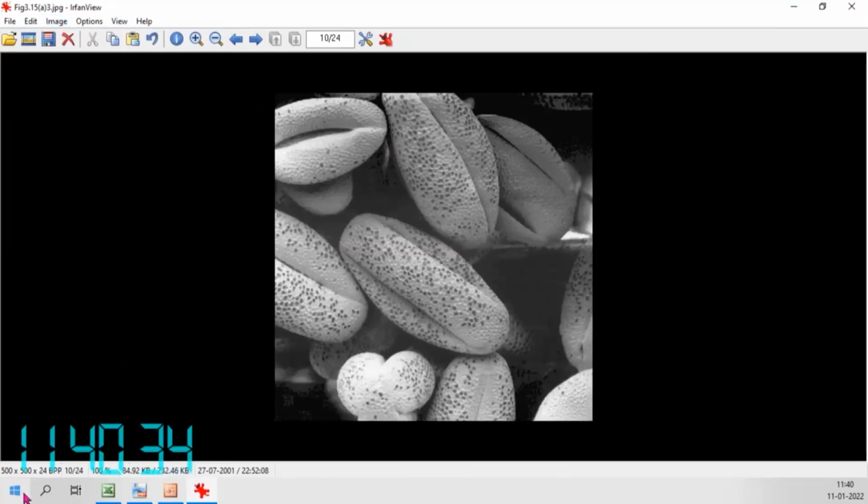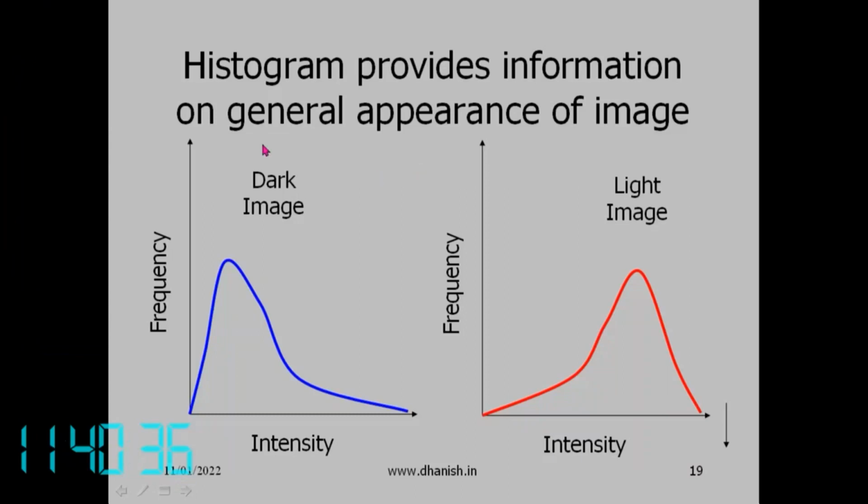That is histogram equalization. Just see what that is. If the image is generally dark, there will be more pixels in the lower portion. So this is low intensity, and there will be a lot of pixels. And if it is a bright image, then there will be a large number of pixels in the upper portion.